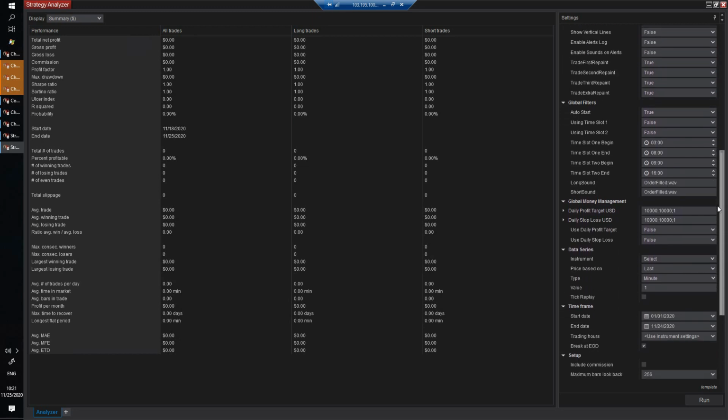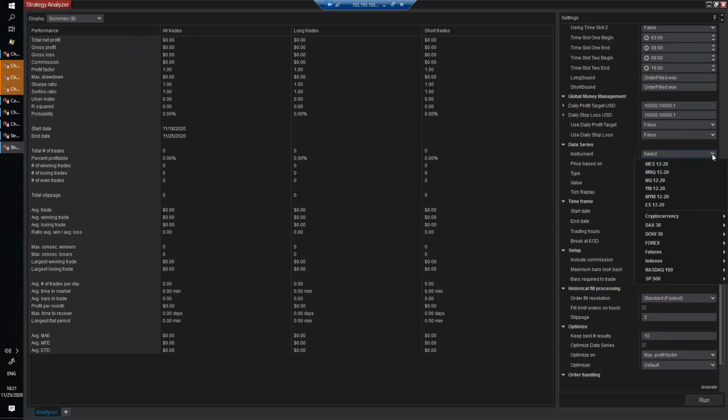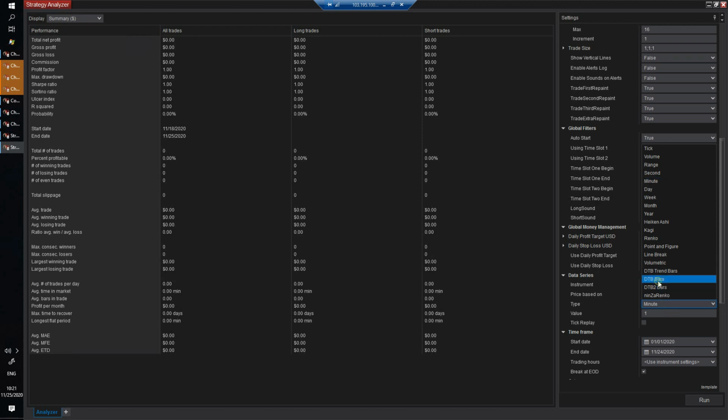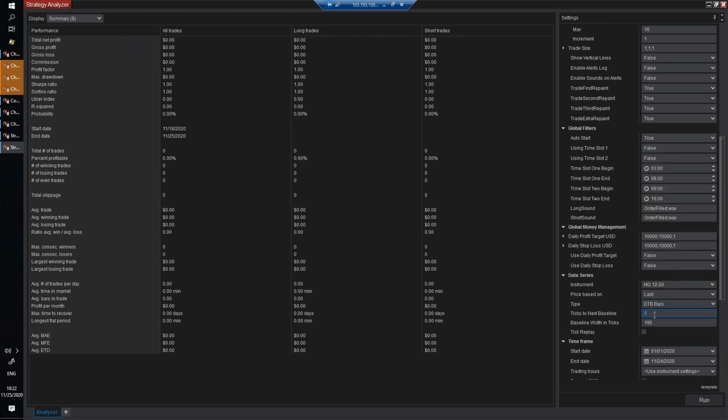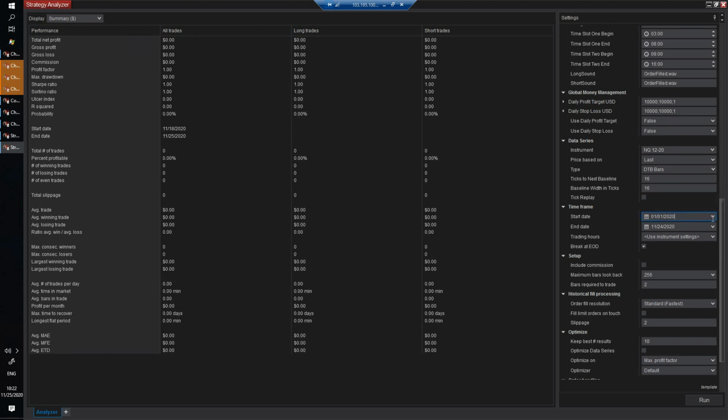And same as the other one, we're not going to be using the time slots. We're going to go and select the contract over there. Okay, and DTB bars as the 16 and the 16. Scrolling down, we're going to use the same dates as the previous strategy. So to go to the latest date, you just click on today, and then we're going to go 15 to 21.